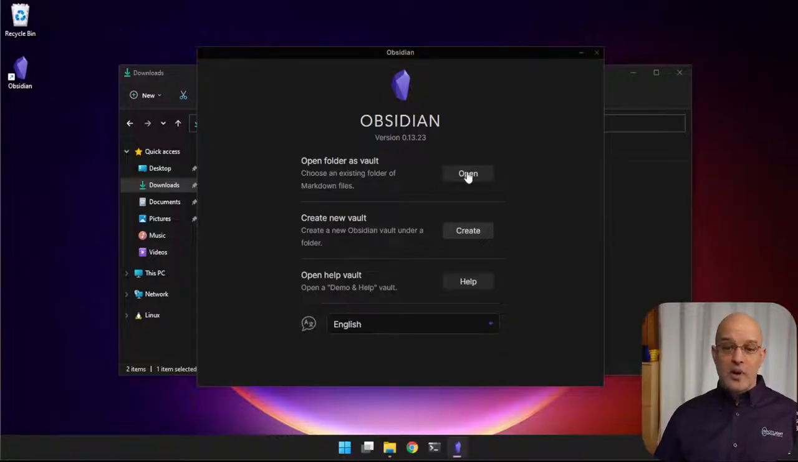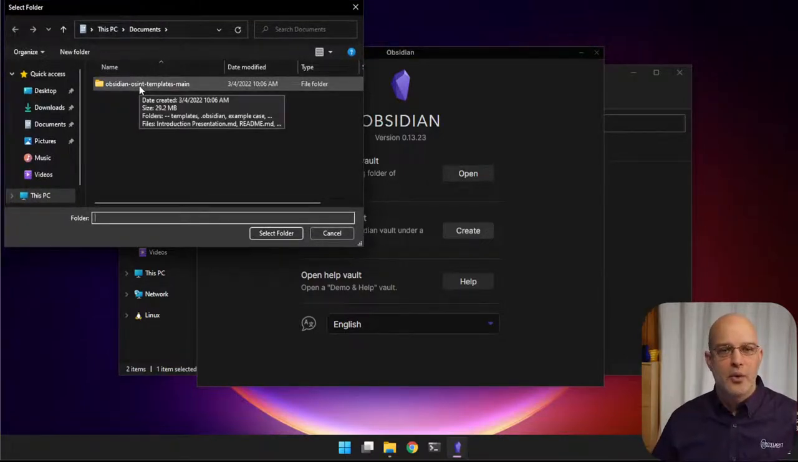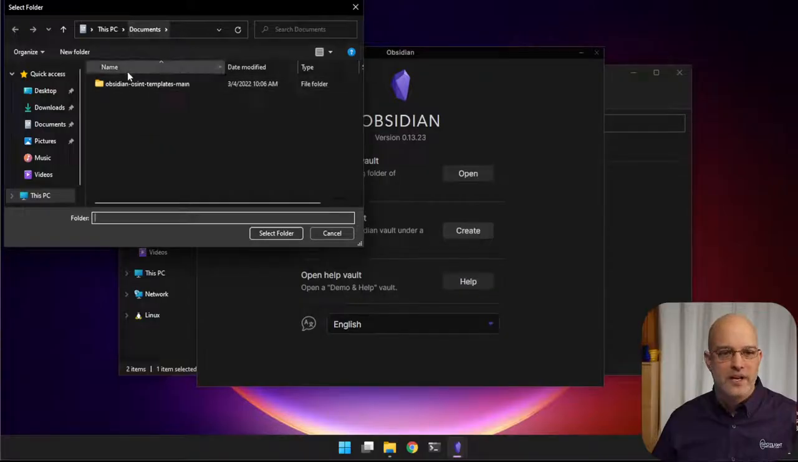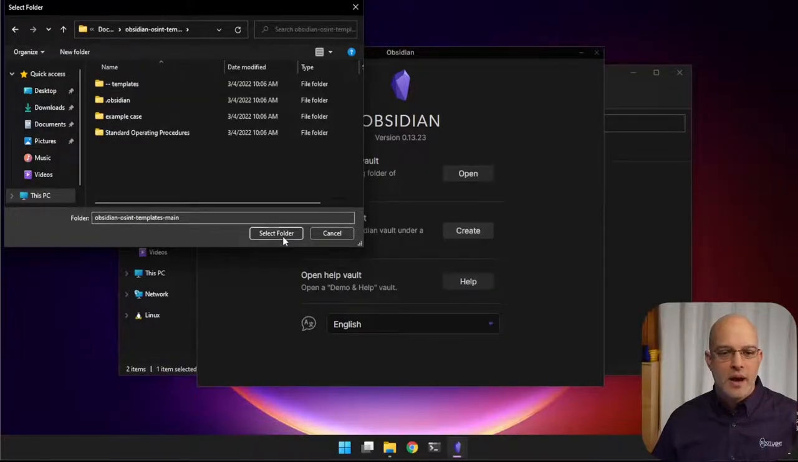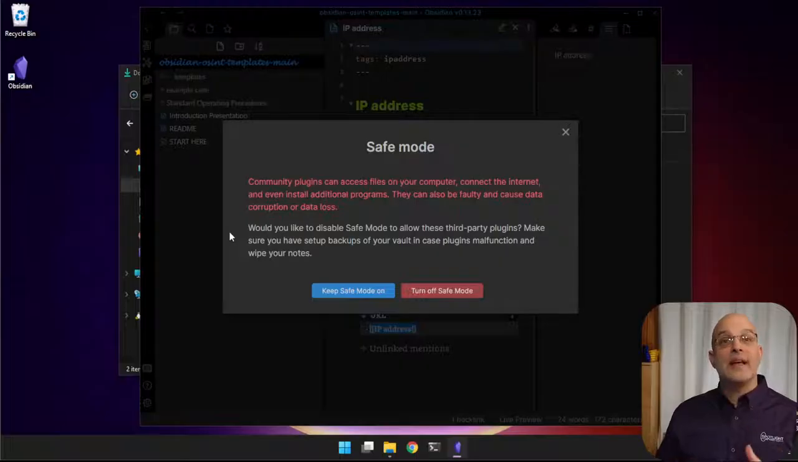For me, I'm going to go ahead and hit open, and then navigate to where I extracted those files from GitHub, which is right here in my documents folder. Double click there and select the folder. Now, it's going to look inside that folder and start indexing those files, and inside that folder are some settings files to make sure that you have all the right plugins that I want you to have, to make sure that the vault is set up the way that I wanted it to be set up. I've enabled certain plugins in Obsidian.